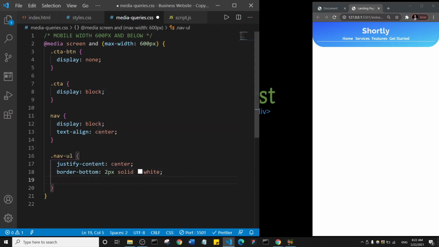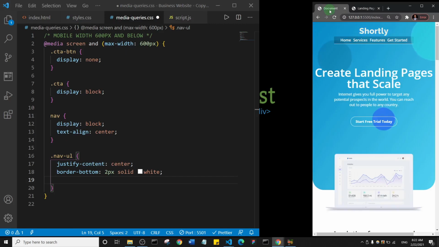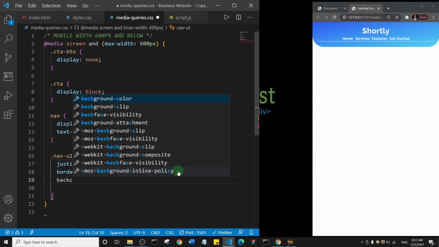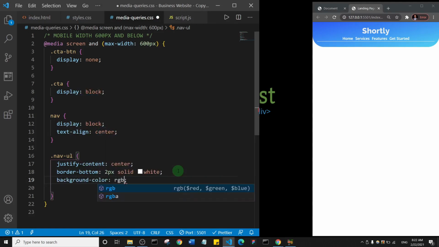Then I would set a, let me look at the original document. Okay, yeah, so this is the original. So okay, all right, so now I will set a background color. So I'll say background-color, and I'll use my RGBA. Open that up, and I want it to be black. So 0, 0, 0 and transparent, almost very transparent. So I'll just say 0.2 for the opacity and save.